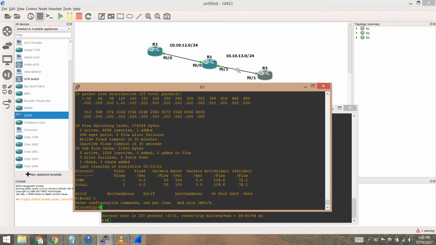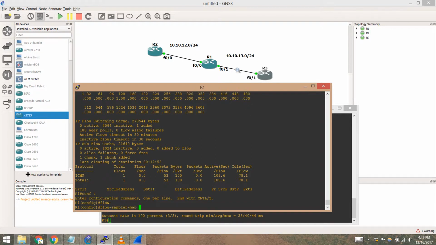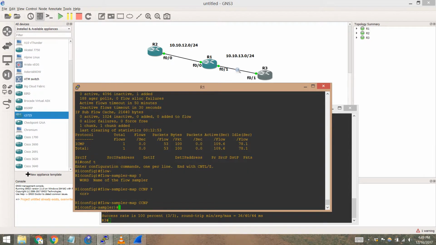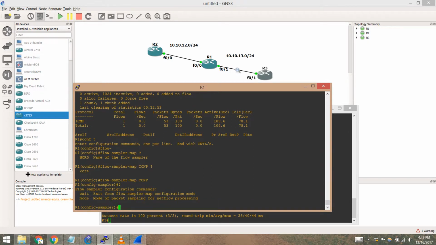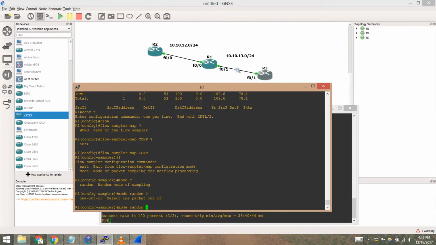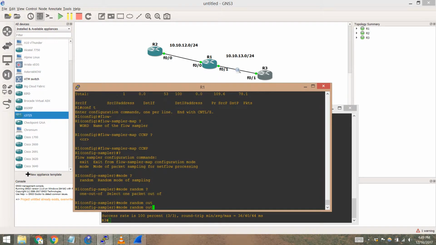We'll go into flow sampler map, I believe. Yes. Sampler map, we'll give it a name. Let's call it CCNP. That's it. See what our options are. It's just to exit the mode or configure the mode. So we're going to do mode, random, 1 out of, whoops.